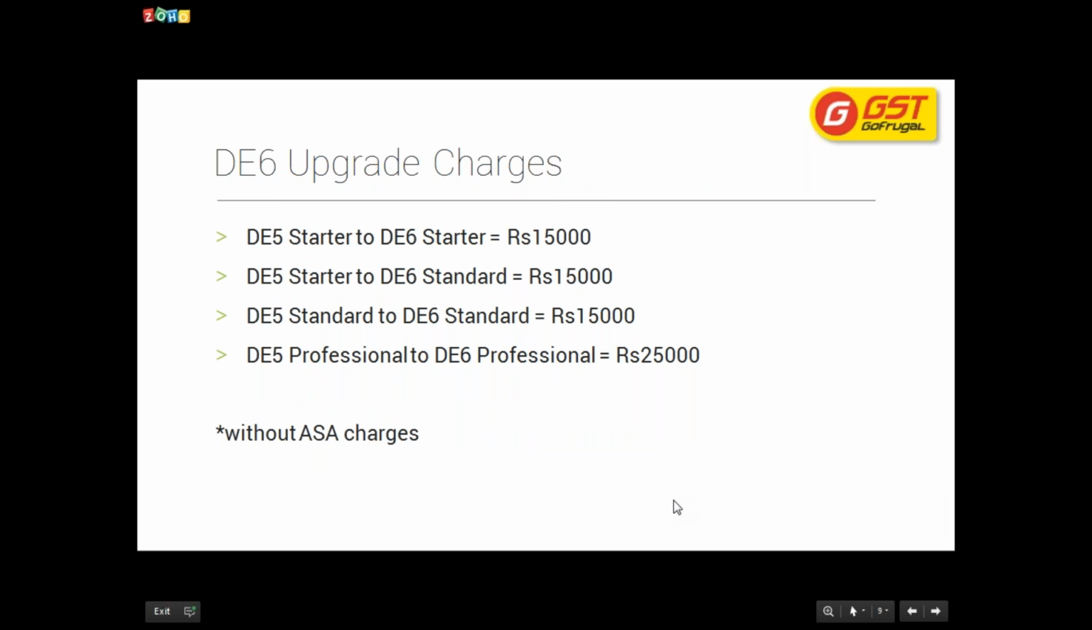Now coming to the DE6 upgradation charges. First, for a DE5 starter version to a DE6 starter version, you need to pay rupees 15,000. For DE5 starter, you can also upgrade to DE6 standard by paying rupees 15,000. And DE5 standard version to DE6 standard version, you should pay rupees 15,000. For DE5 professional edition to DE6 professional edition, you have to pay rupees 25,000.